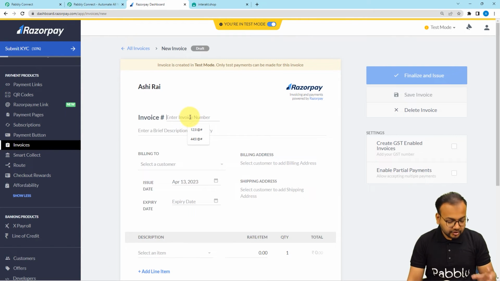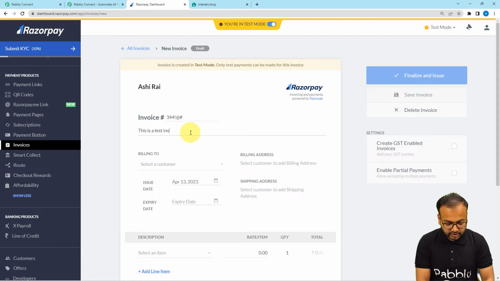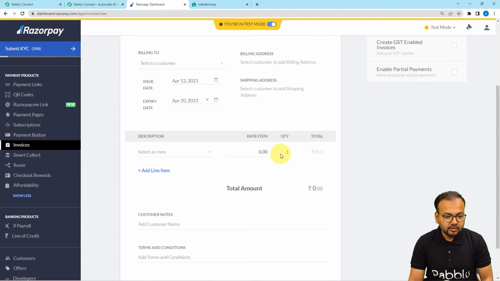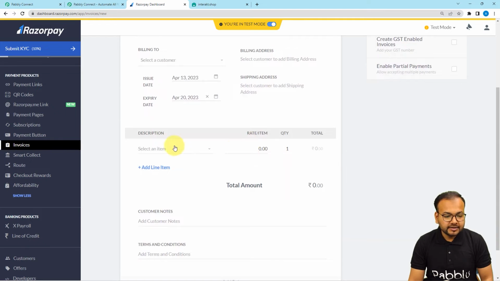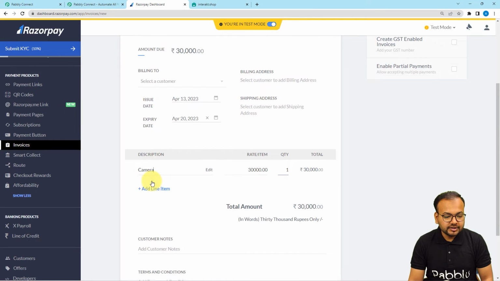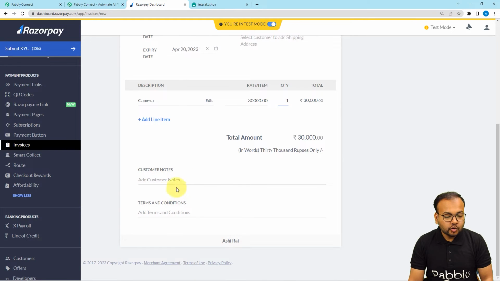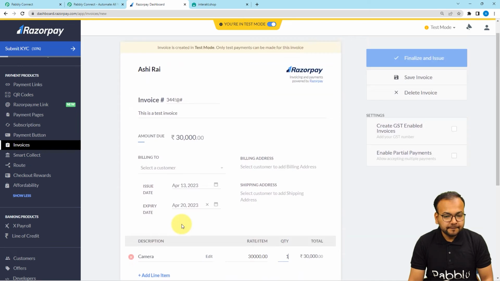Here you have to provide a unique number for the invoice. You can provide any unique number. You can also provide a description. I'm providing the description as this is a test invoice. You can select the expiry date, and you can fill in the billing address and shipping address. You can select any item that you are selling like this. Here you can provide notes to customers and terms and services. And here you can see we have the finalize and issue option.